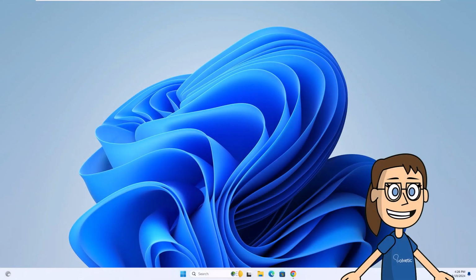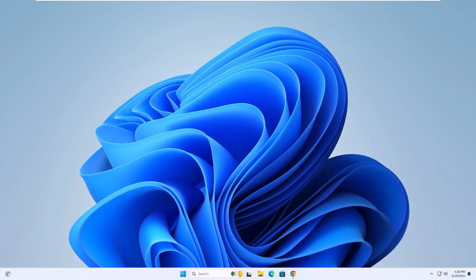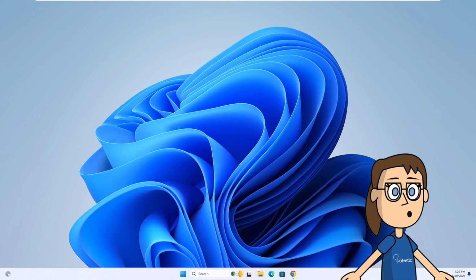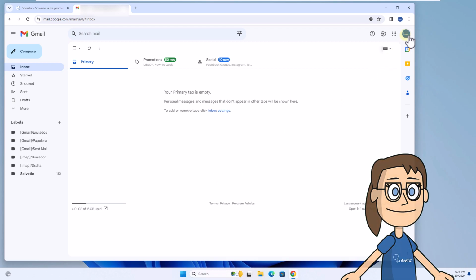Today in Solvetic, we will see how to delete a Gmail account. To get started, open your Gmail account. There, click on the profile and click on Manage your Google account.